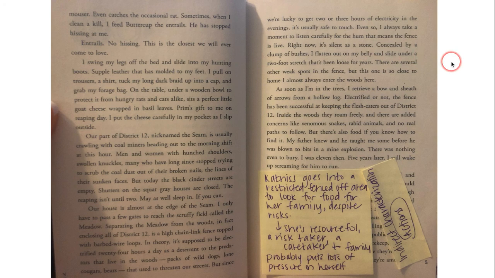Concealed by a clump of bushes, I flatten out my belly and slide under the 2-foot stretch that's been loose for years. There are several other weak spots in the fence, but this one is so close to home I almost always enter the woods here. As soon as I'm in the trees, I retrieve a bow and sheath of arrows from a hollow log.